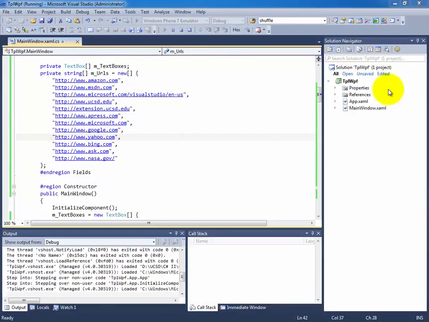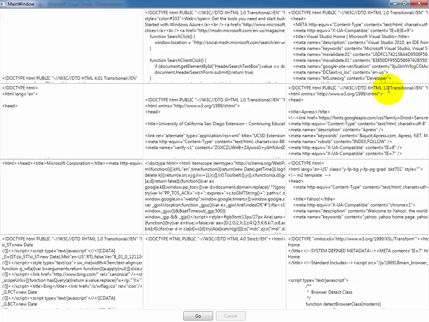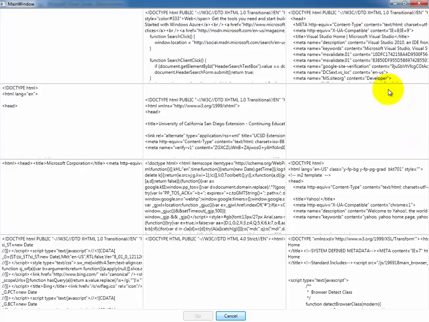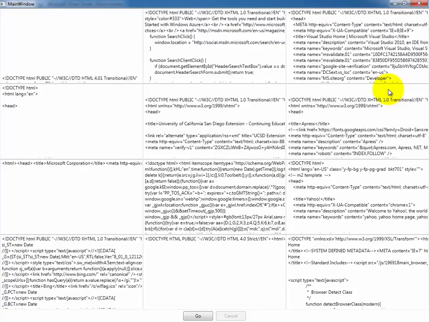Again, I'm going to bring the window to the foreground here. We'll click Go. Okay, this time we have the source for each of the different web pages. You see they all executed. Now to demonstrate cancellation, what I want to do is click Go and then click Cancel. I guess I didn't click it quite fast enough. Let's try again.